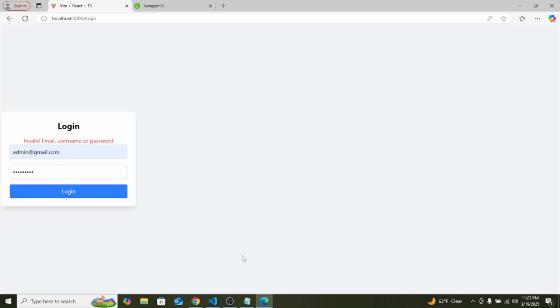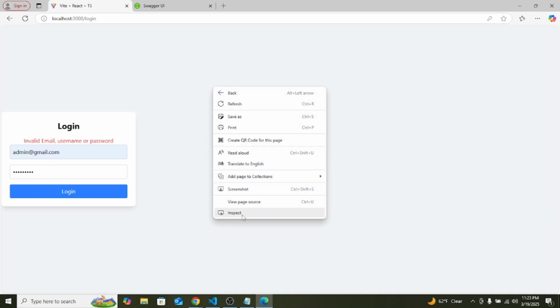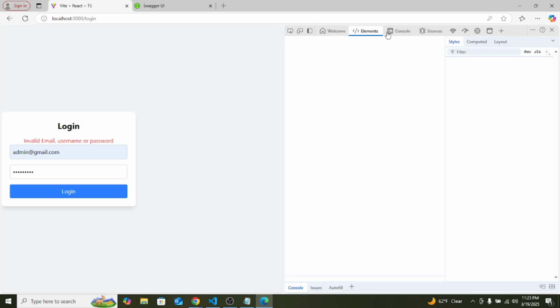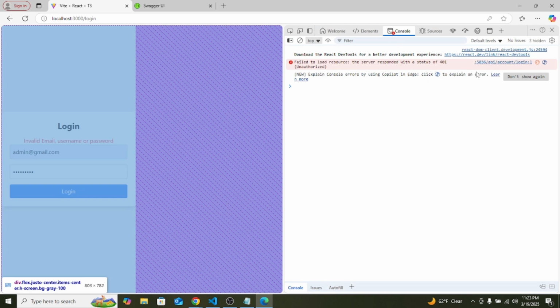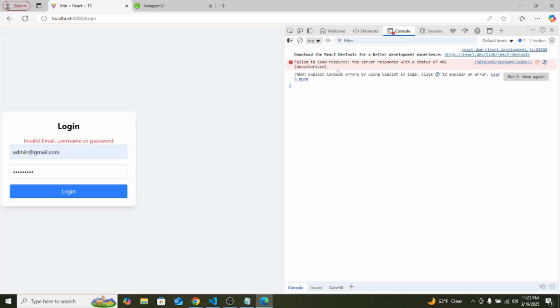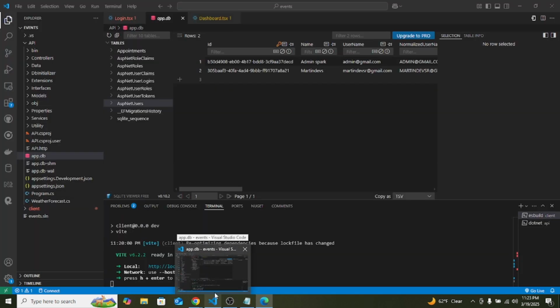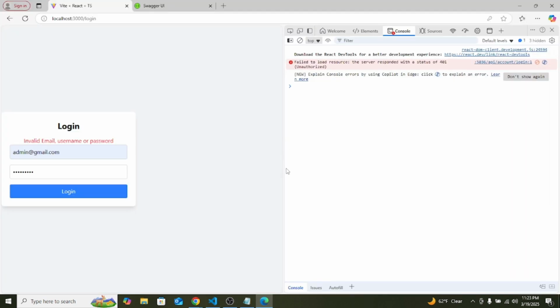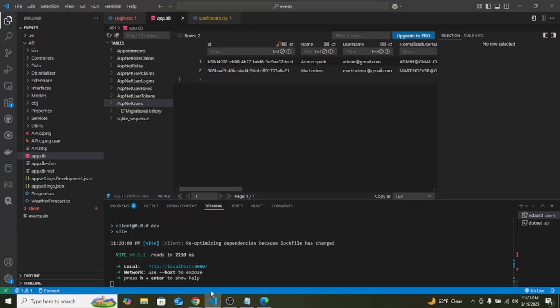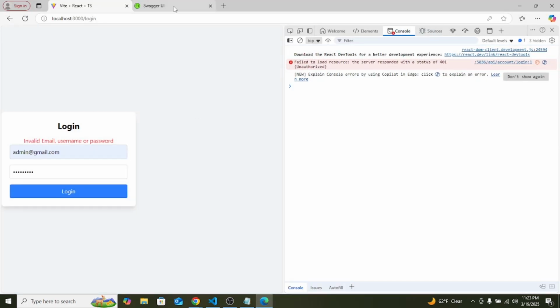Let me go ahead and hit inspect, and let's go to the console, and it says the server is giving you unauthorized. So it's not letting me, because I think it's because of the password. And yeah, the console comes in very handy, especially if you're trying to connect to the back end. So, try to remember. Okay, Swagger.